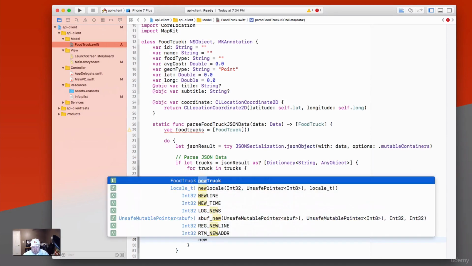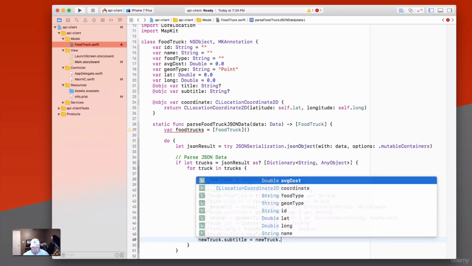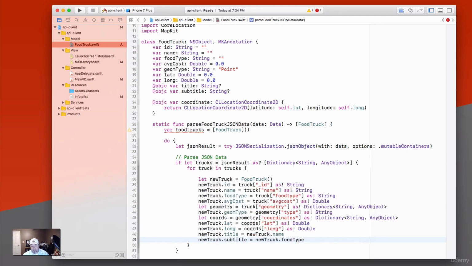And we'll say newTruck.subtitle is equal to newTruck.foodType. The reason I'm doing that is because when you click on a pin, it's going to pop up that little dialog box or information box. It's going to show the name of the food truck, and then underneath in smaller letters, it'll show the food type, so you'll be able to see real quick what kind of food they have.